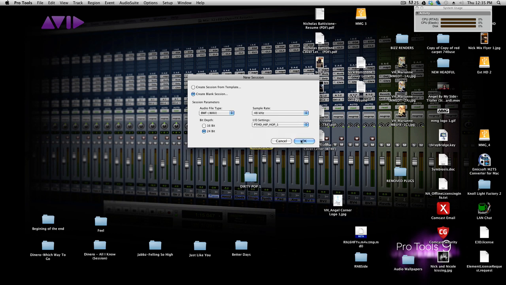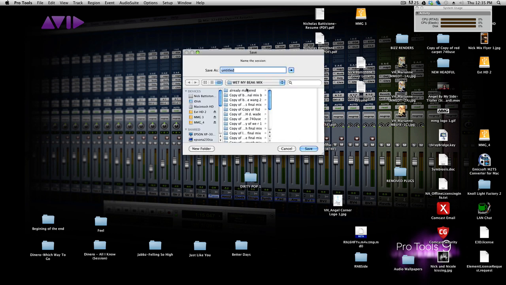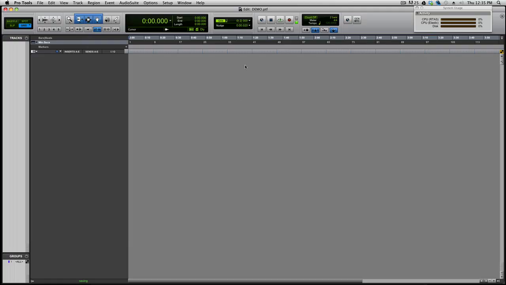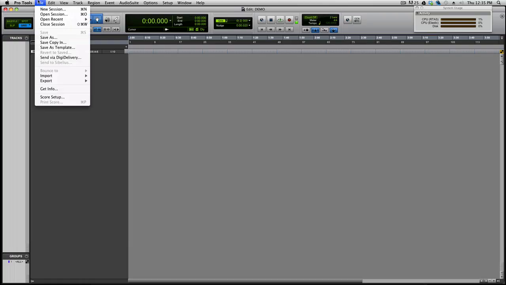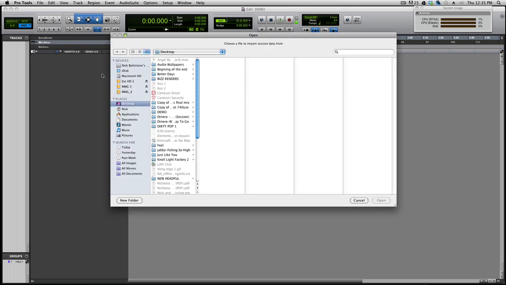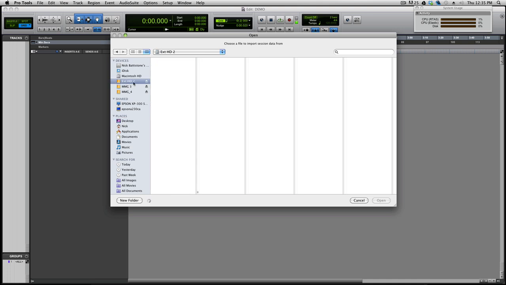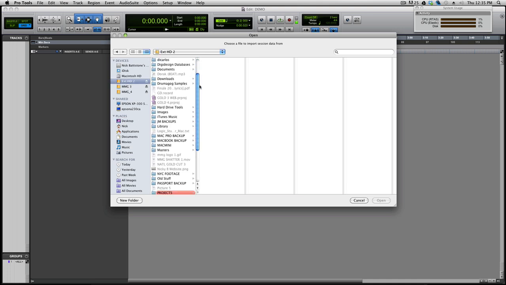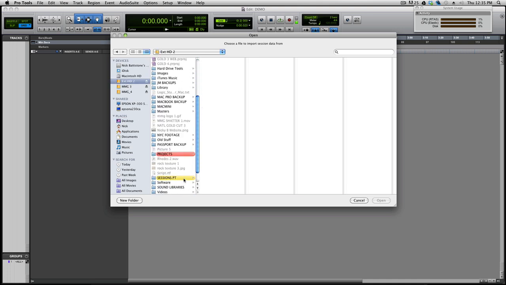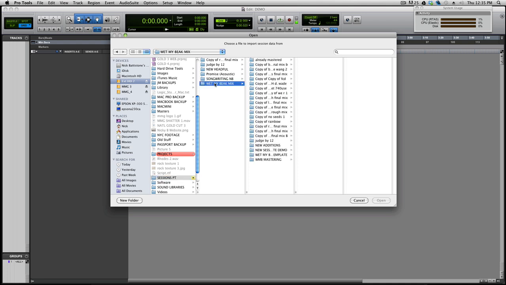You just use my Hip Hop IO, click OK. I'm going to set it on the desktop, which is a demo. Click Save. Here it is. Now let's go ahead and import our session data as if this were a new recording project. File, Import, Session Data. Now I have the quick trick of finding exactly where I have my session template saved. I think it's in here.